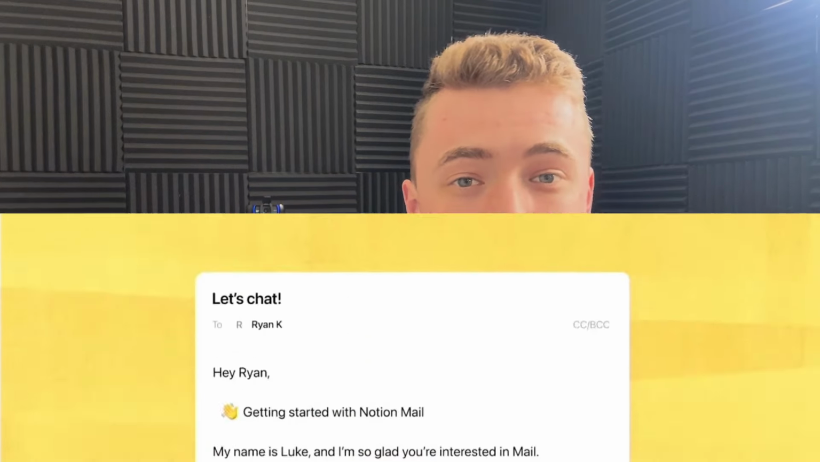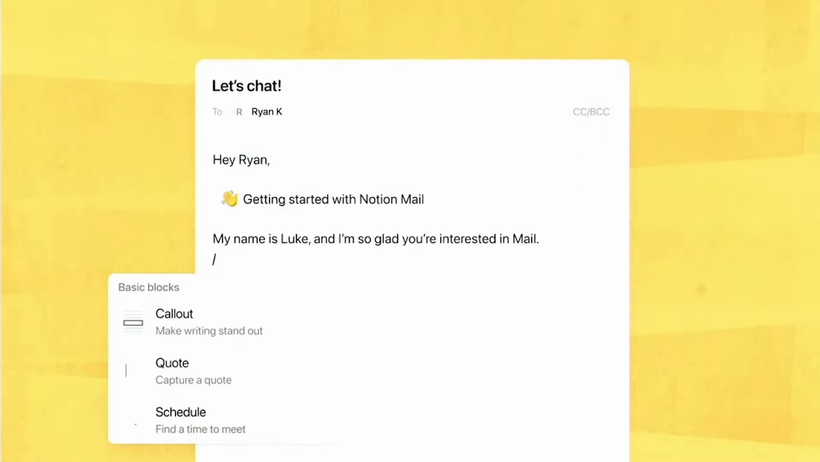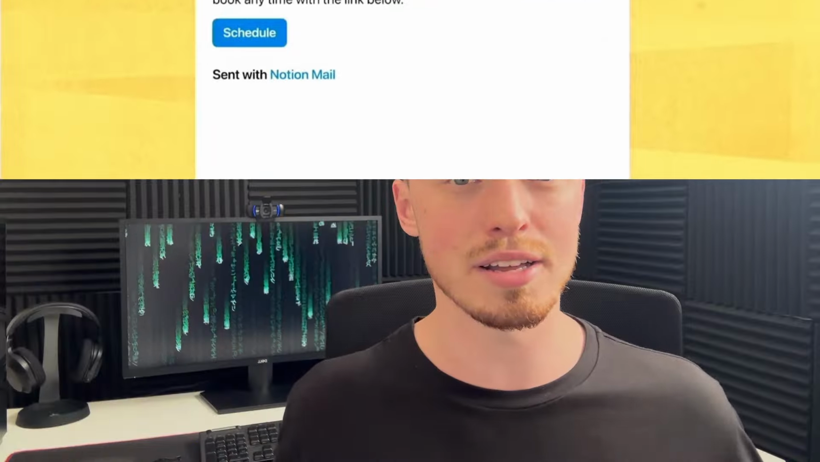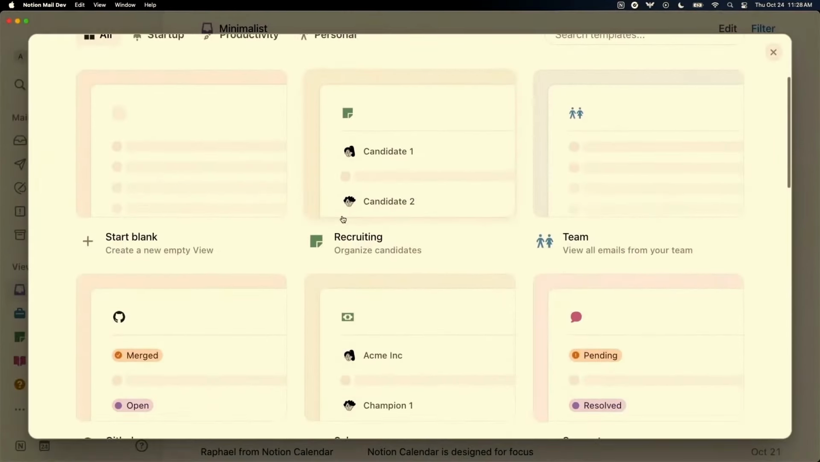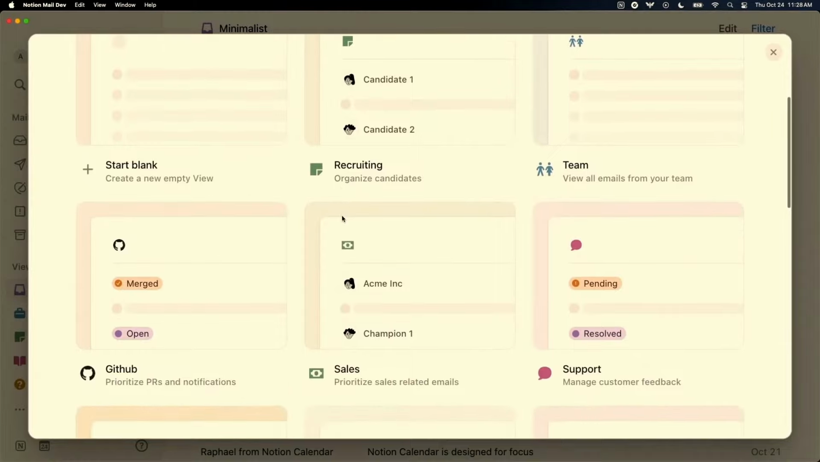And writing emails will also be a lot more fun because it will work just like a normal Notion page, where you can use the / command to create headings, quotes, callout boxes, buttons, and all the other familiar Notion blocks. And Notion Mail will also have its own email templates, which you can just plug and play to create your own Notion Mail workflows.